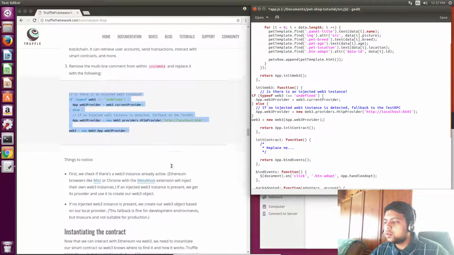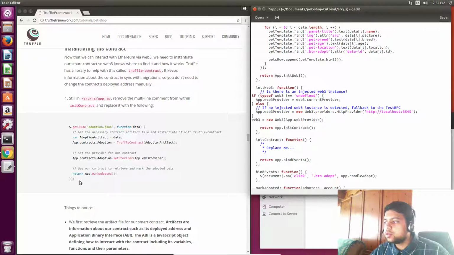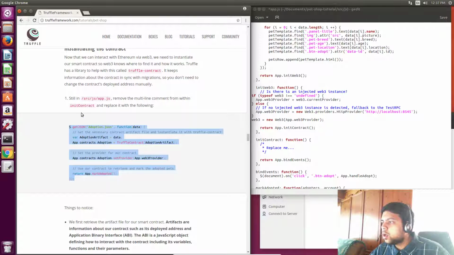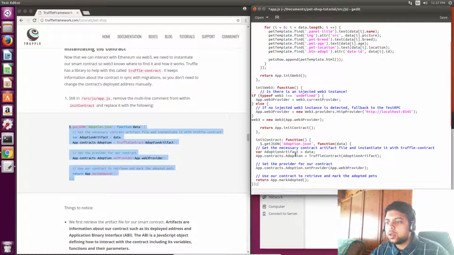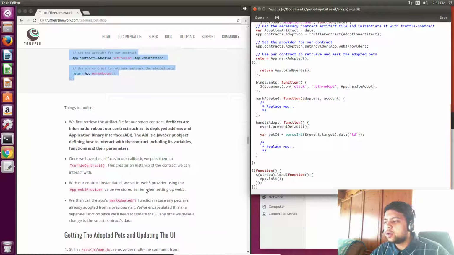Simple enough. And now we got to instantiate the contract. So in the init contract, we're going to replace it with this code. We're going to replace this with the code. And we can see we've got two more replace me, so let's keep going.